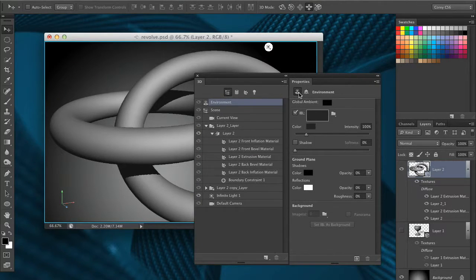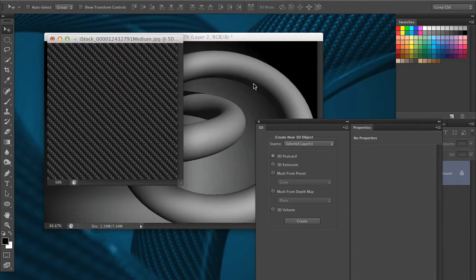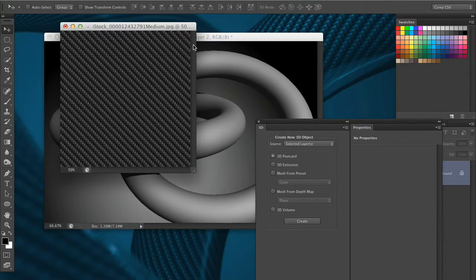Now, to get started doing this, we of course need to have our texture. I've got a texture here that I actually found on iStock Photo. It's a simple carbon fiber texture. What's cool about this one, though, is that it came seamless. Meaning if I tile it as a pattern, it's not going to look like it's out of sync. It's actually going to line up because it is a seamless pattern.